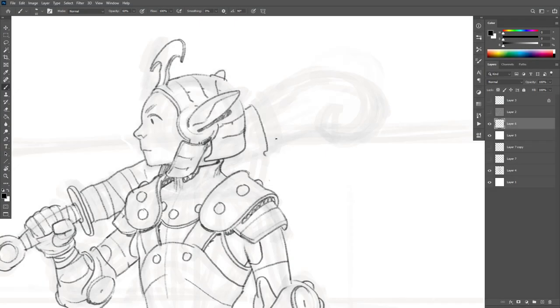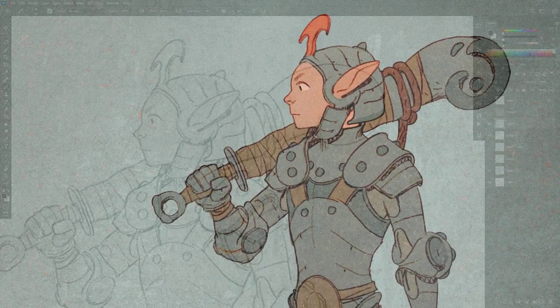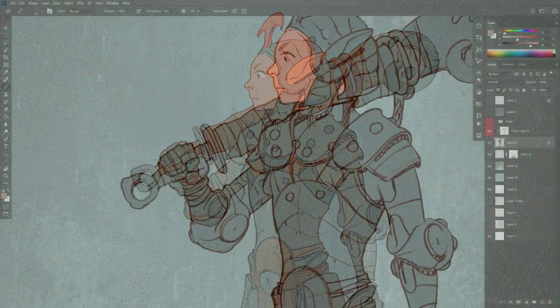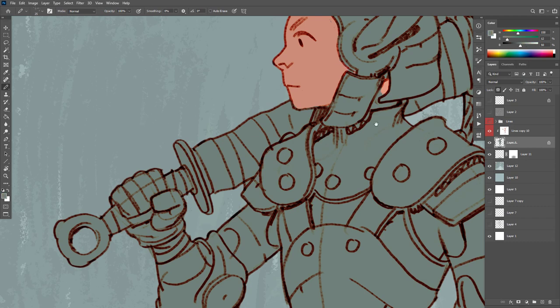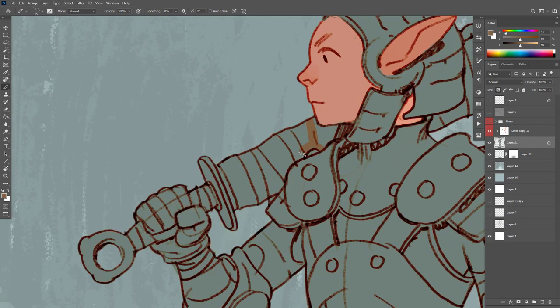Hey there, welcome to this fully narrated real-time tutorial where I'm gonna show you how I create a little character illustration like this one of this fantasy guy. This is just an opportunity for me to share with you my process for how I create illustrations like this, line and color images in Photoshop. Let's get started.